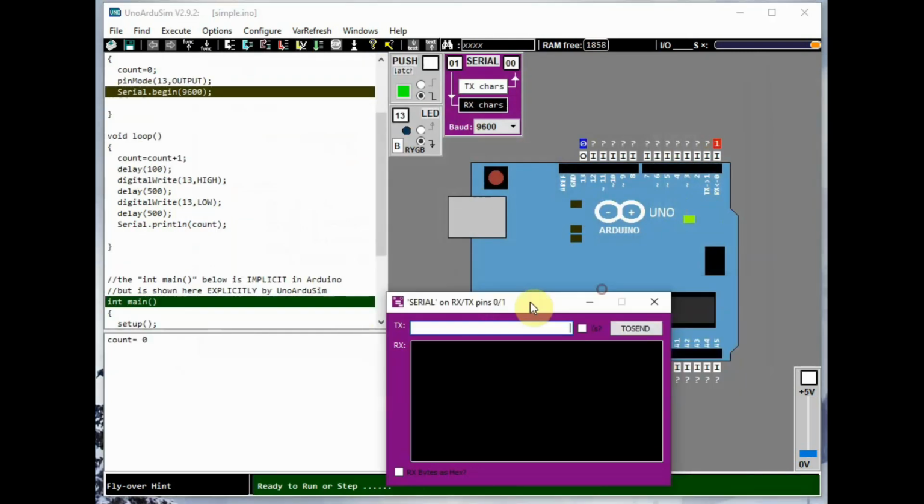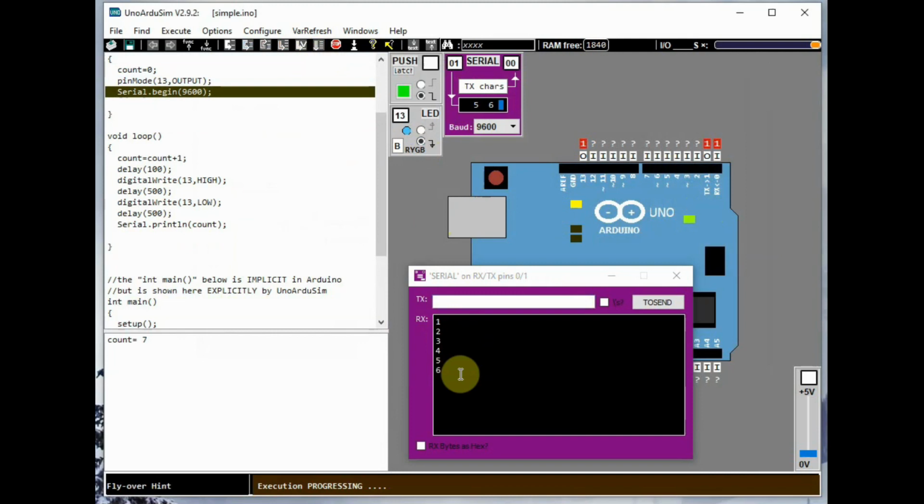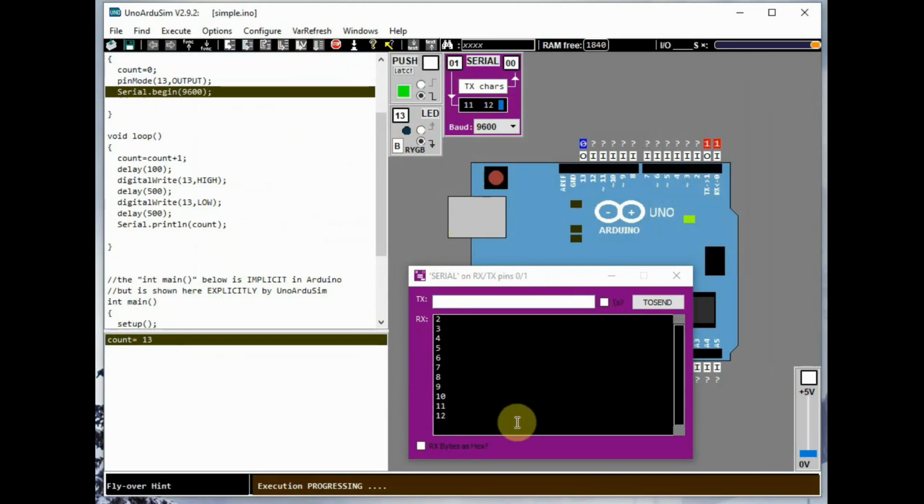Now click on the run button, that is the green down arrow. You can see in the serial window the variable counting upwards. In the variable window also, the variable is displayed, and inside the serial window also it is displayed. It is just like the serial window of the Arduino IDE. Press the stop button to stop the simulation.